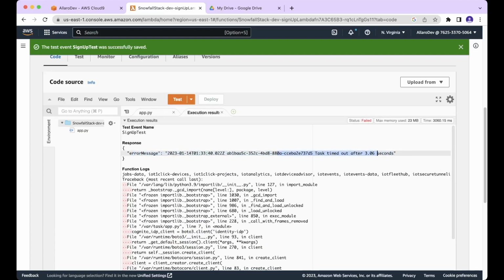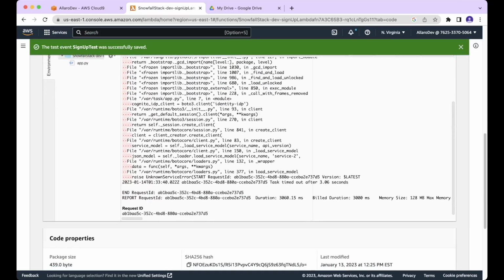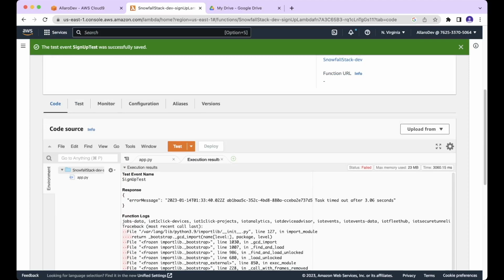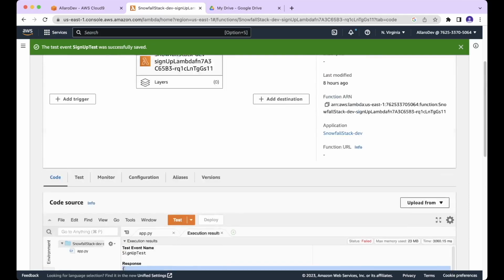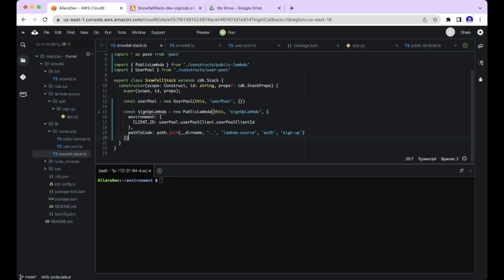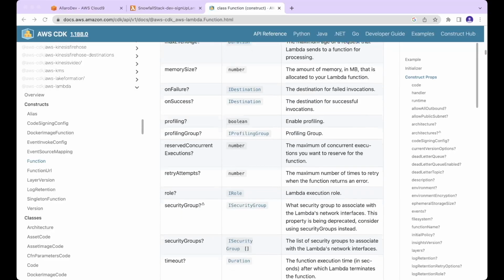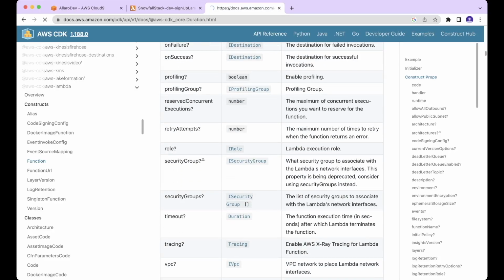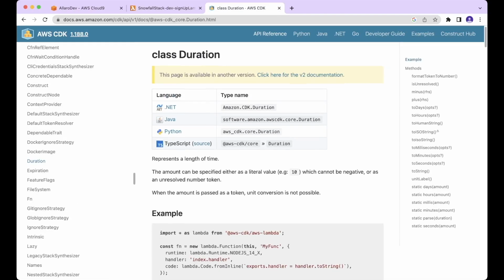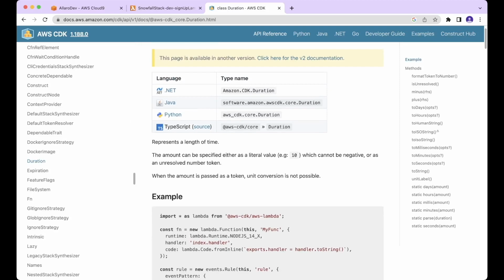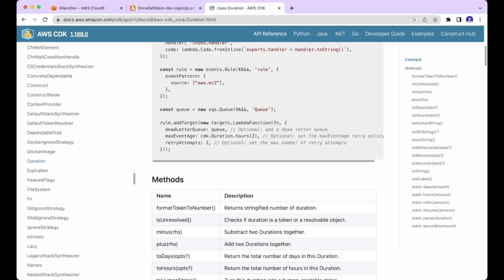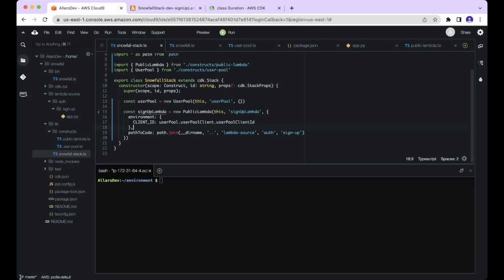Okay, there's a timeout, so we need to right away increase the time to be above 3 seconds. That can be done here, I believe. Timeout is a duration. This is on the CDK core. The maximum, if I recall correctly, is 15 minutes. Let's set this to 5 and see what happens.